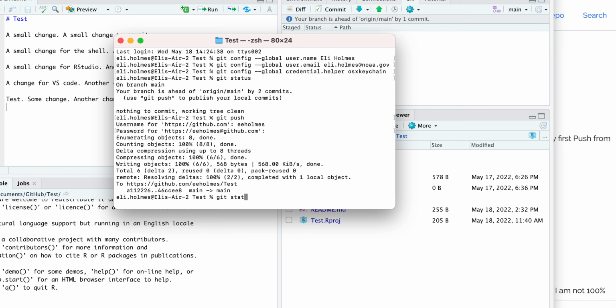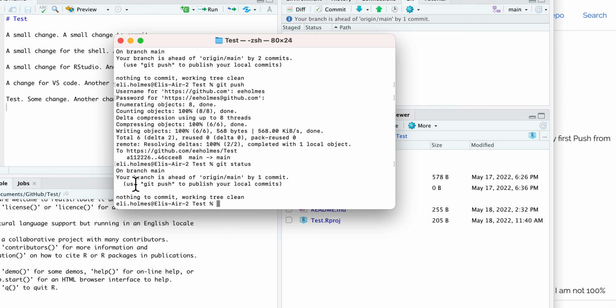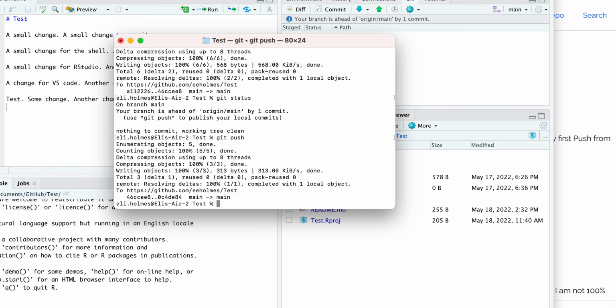If I say git status, you can see it's behind by 1 commit. So let's go ahead and push again. And you see that it remembered my password because I set it up with the credential manager. And that's it. I can just use git as you want, and it'll work in RStudio, Visual Studio Code, and the shell.